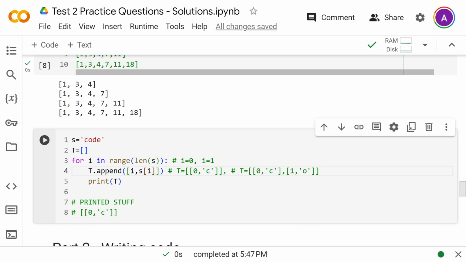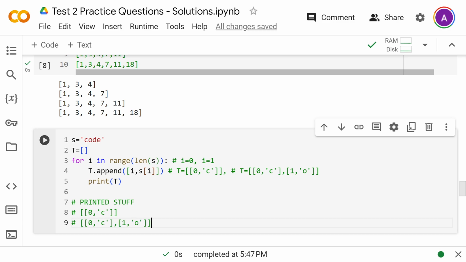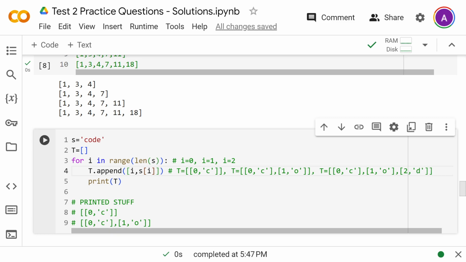Okay, so this is the new value for T here. We're going to print that out. Okay, come back to the top. Next value for I is going to be 2. And hopefully you guys see what's happening here. Every time we're just appending a new sublist that starts with I, so this will be 2, and then the index 2 letter from S.